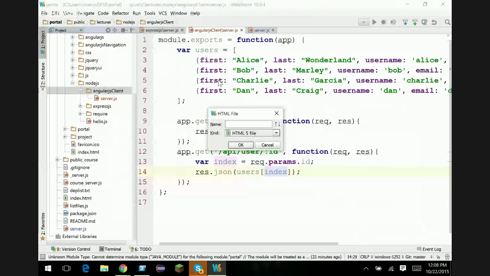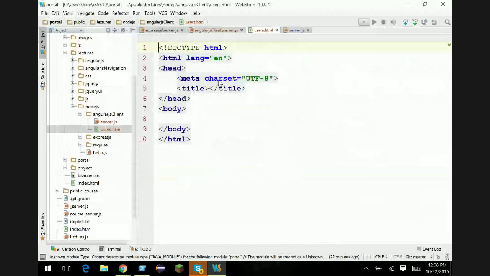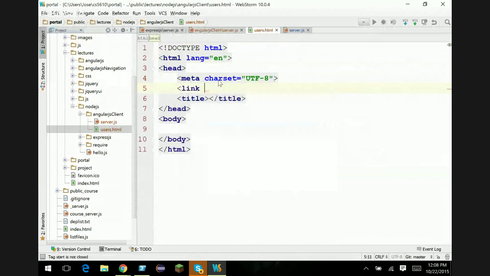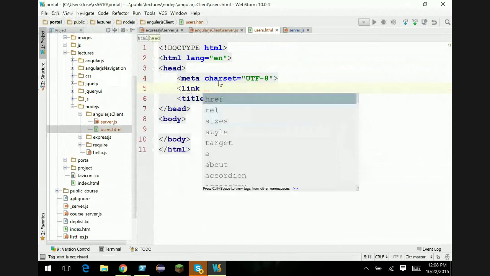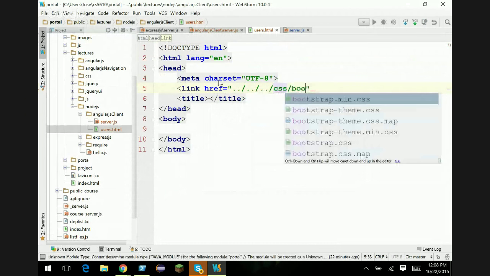Right. So let's create here the client. I'm going to say users.html. As always, we're going to load the various libraries. So we're going to go up to CSS to retrieve Bootstrap.